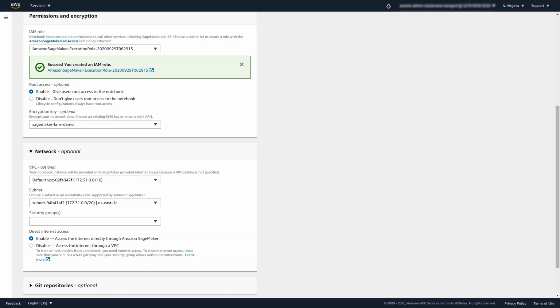When we specify a subnet and security group, we allow SageMaker to create elastic network interfaces, or ENIs, that are associated with our subnet. ENIs allow our model containers to connect to other resources within our VPC. Since this is desirable behavior in our data science development environment, let's go ahead and select the default security group that is associated with our VPC and subnet.